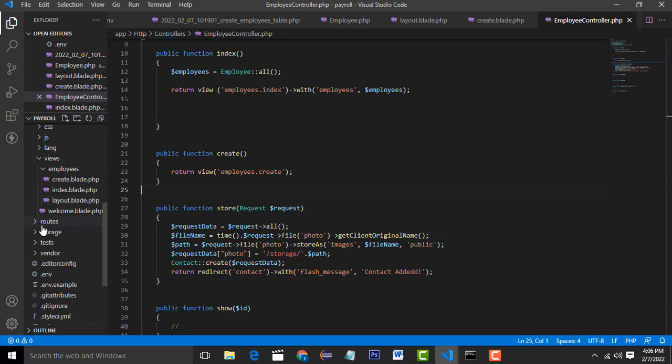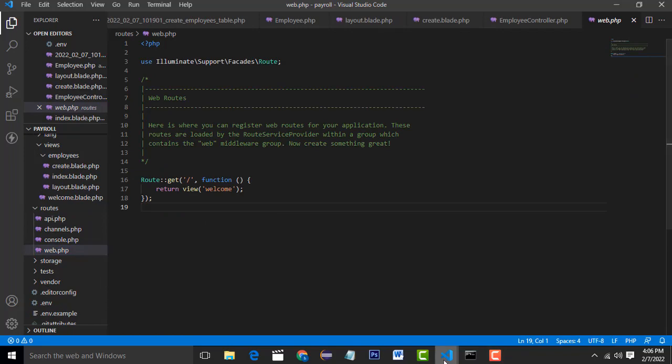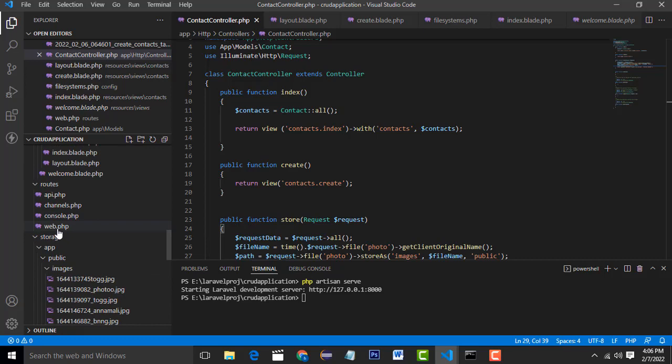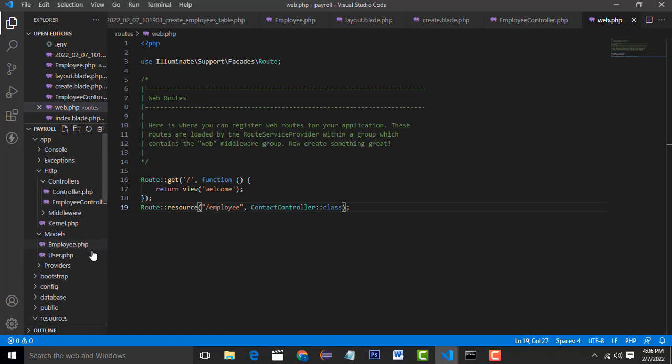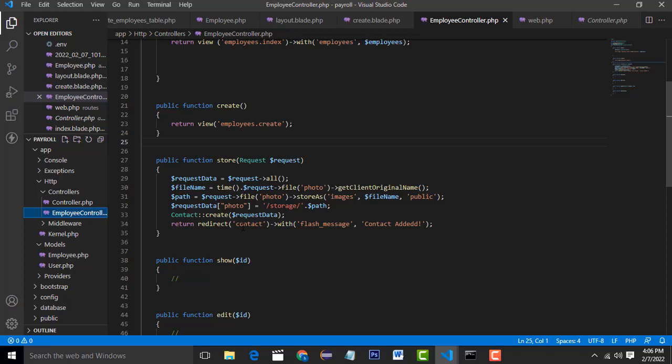Before that, we have to type the route. Go to routes, web config, and set the routes here. The web page route, just copy it and paste it over here. This one should be employee, the employee route. This one should be the employee controller. This one also should be the employee controller. That's the thing we have to do.